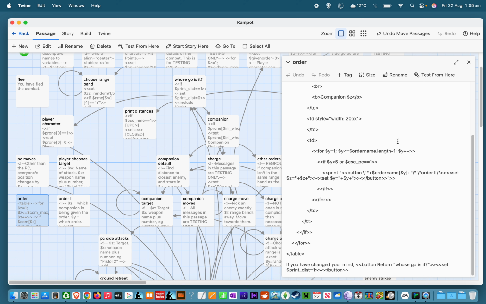That minus 1 is caused by the fact that the programming language Twine counts from 0, and if you didn't do minus 1, it would sort of treat it as having one more element than it really does.